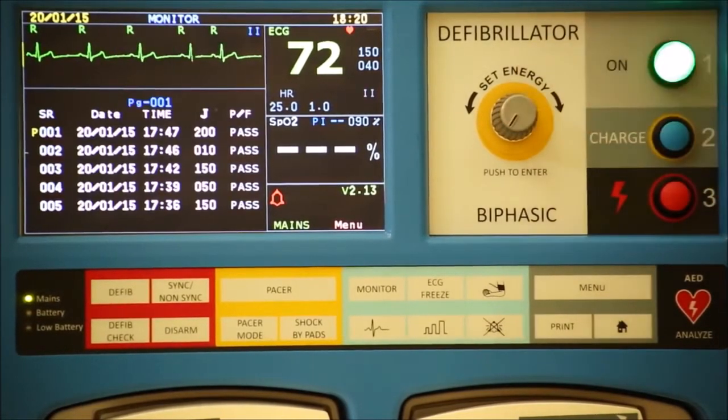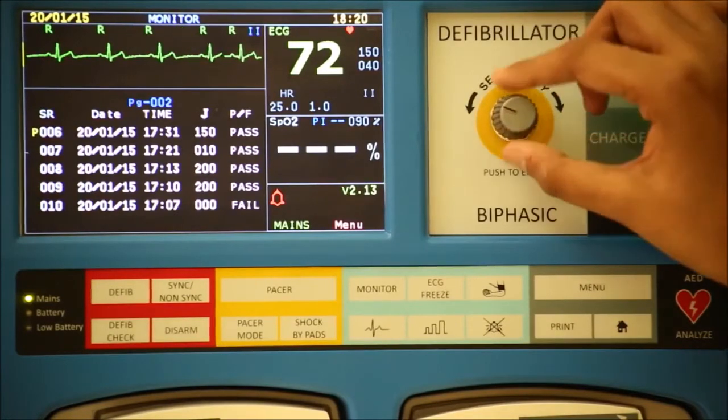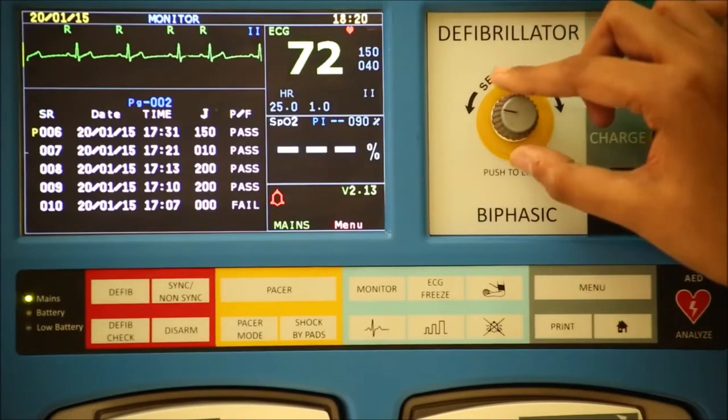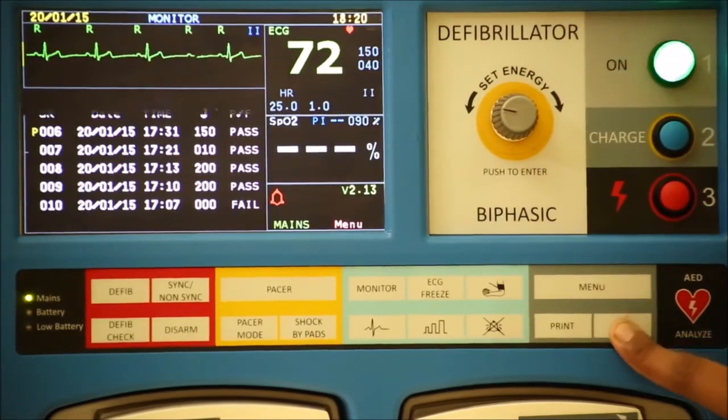The details of completed shocks will be seen in the Event History option, and it contains serial number, date and time, energy in joules, and status pass or fail. The last shock details will be replaced with the latest shock details in the memory.